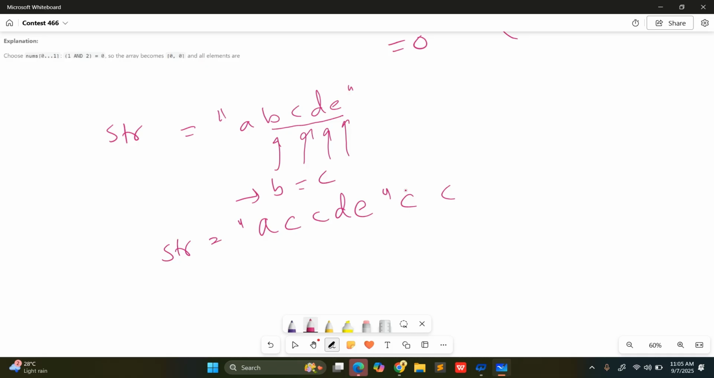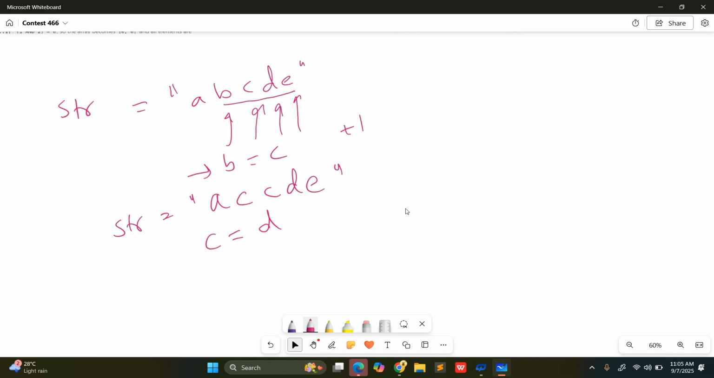That's what the question is saying. So if I select C, what is the next character for C? It will definitely be D, right? So this is one operation. In the next operation, I will be taking C here. The next character is D. So the resulting string would look something like A D D E.